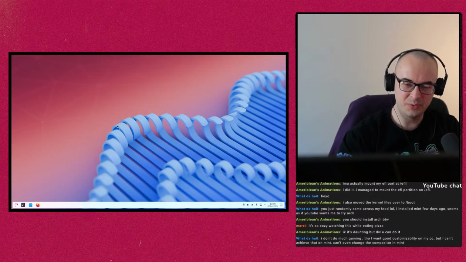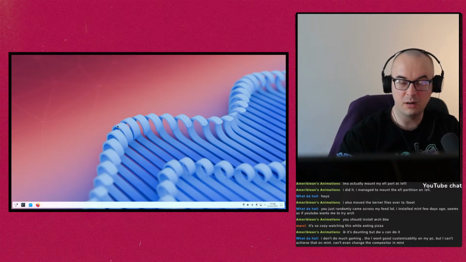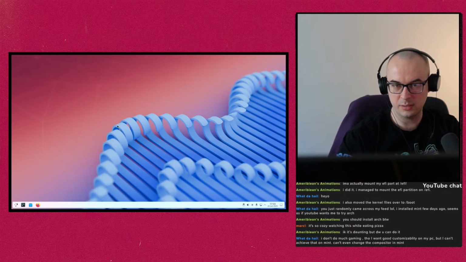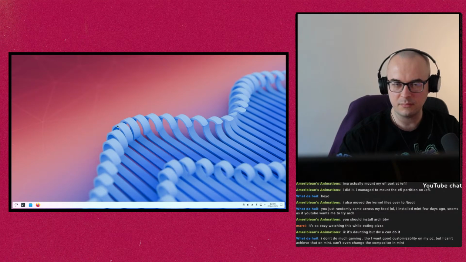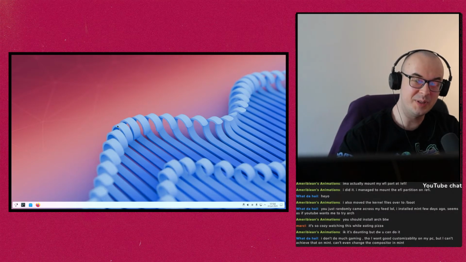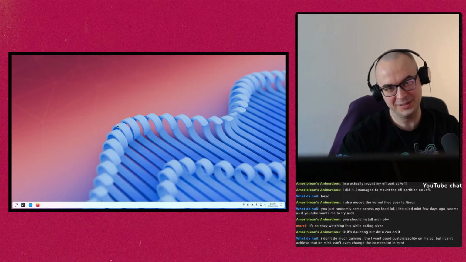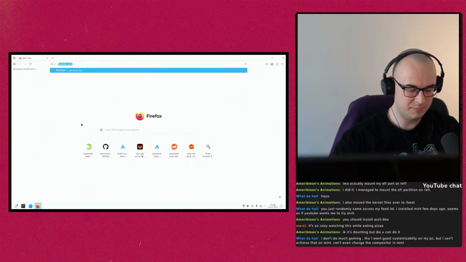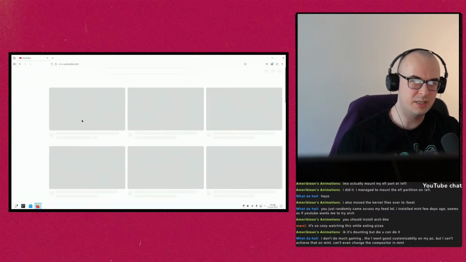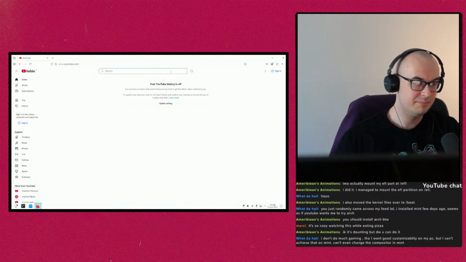I don't do much gaming. I want good customizability on my PC, but I can't achieve that on Mint. I can't even change the compositor in Mint. Arch seems to be right up your alley. If I were to recommend you any tutorial, I can recommend mine, obviously. It does say secure Arch Linux, but I mean, it is secure, right?